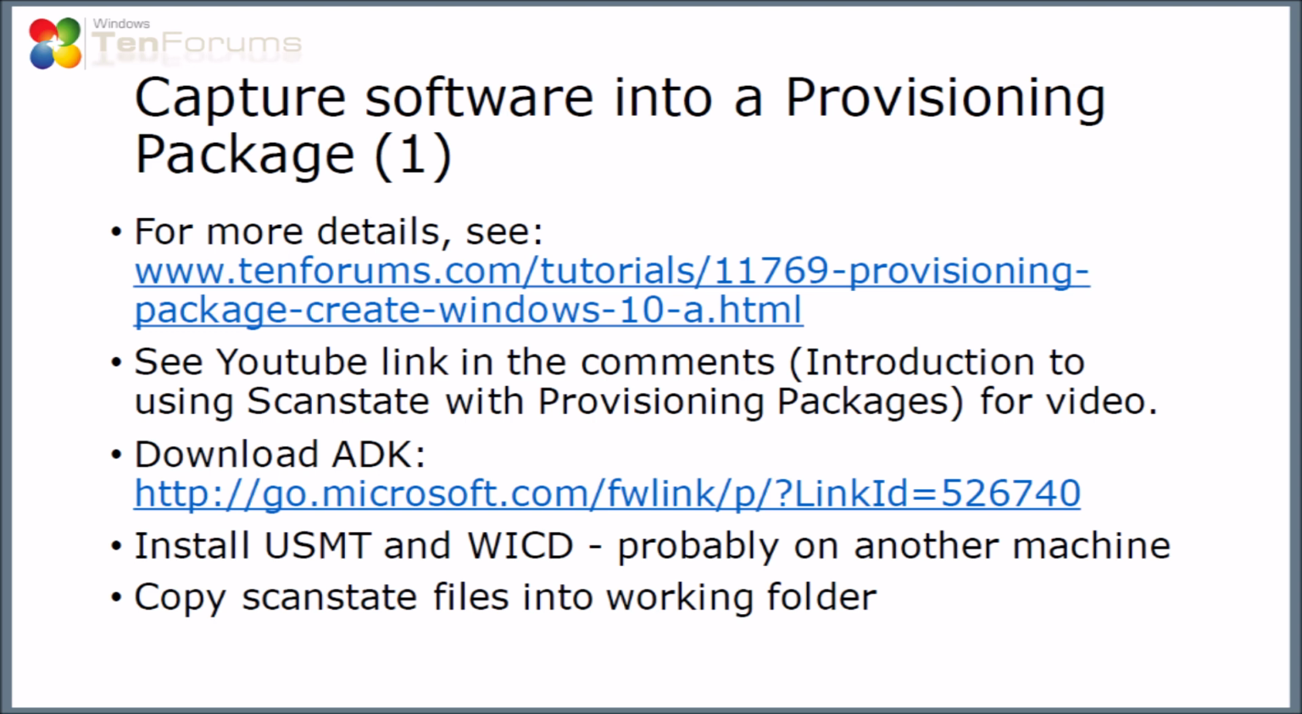The first part of this is to download the Windows Assessment and Deployment Kit. I would recommend installing this on another computer rather than the computer that you're about to deploy from, because otherwise you capture the Windows ADK into the provisioning package, which you probably don't want. So I'll deploy the ADK, install certain parts of it, and then also we need to copy some scan state files into a working folder, which we'll then need to put on a USB drive, which we can attach to the computer we want to copy the software from.